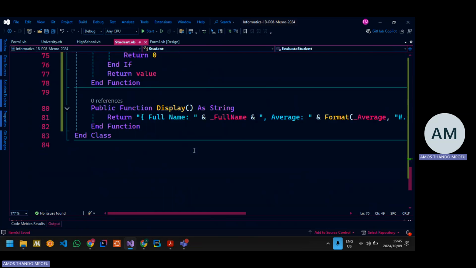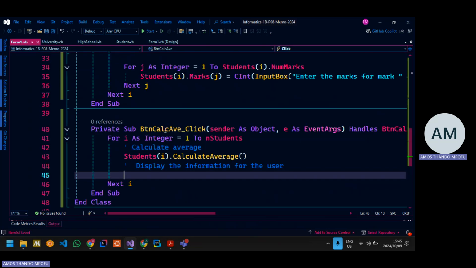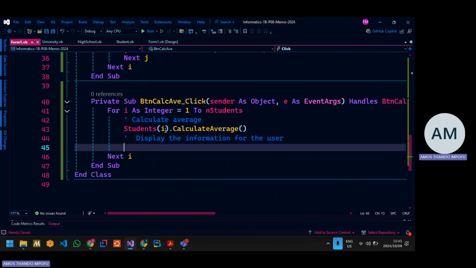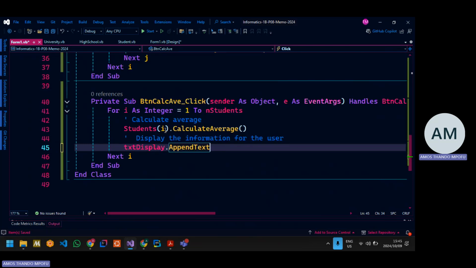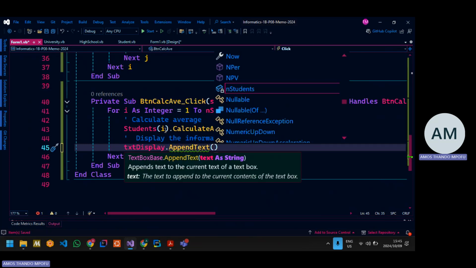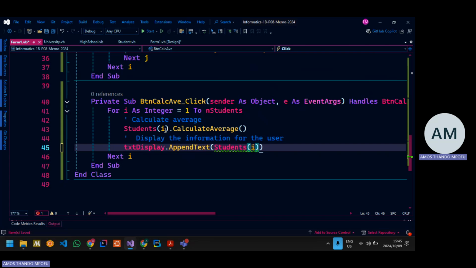Because if you look at the display method, you're supposed to display the average. You cannot display it without calculating it. So hence they told you to do it in that order. So it's txt display dot append text, right? It takes in some text to append, which is the students array at index I dot display.